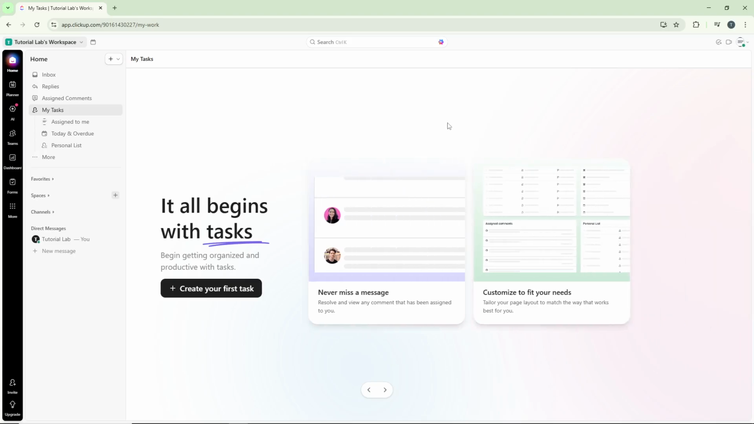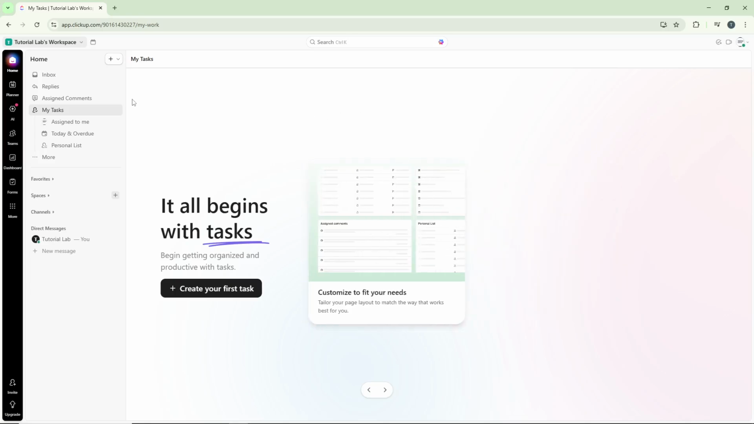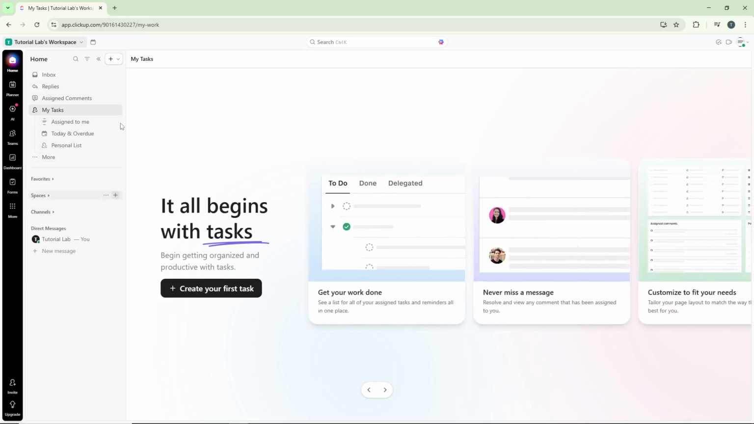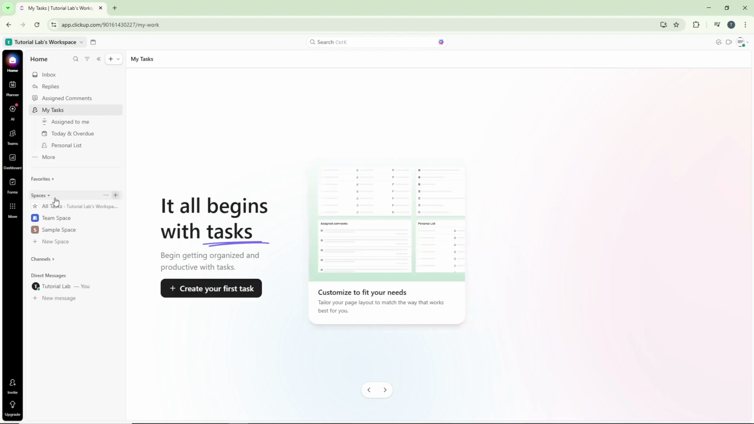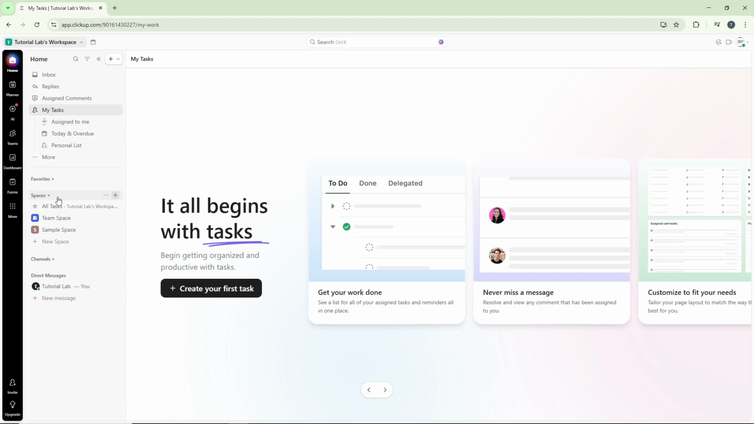After logging in, you'll land on your main dashboard. From here, direct your attention to the left-hand panel where you'll see various navigation options. Click on Spaces. This section houses all the different spaces within your workspace, and it's where you organize your projects and teams. Selecting Spaces gives you a clear view of all the areas where tasks might be stored.